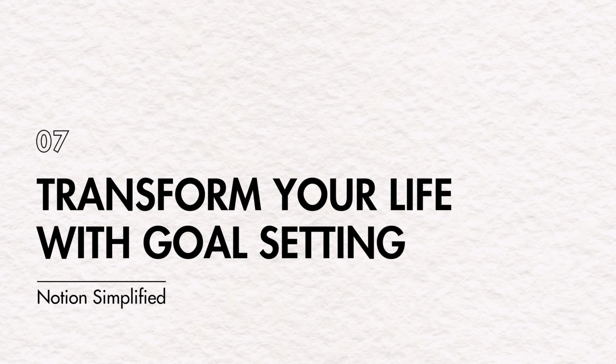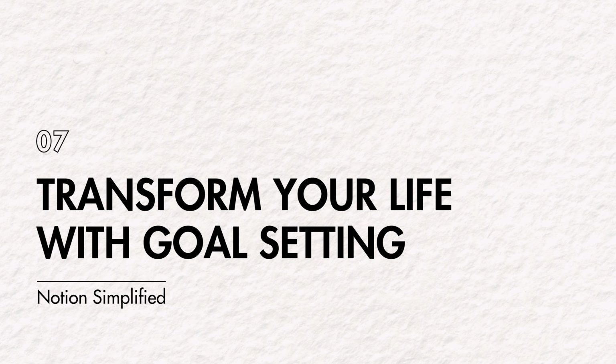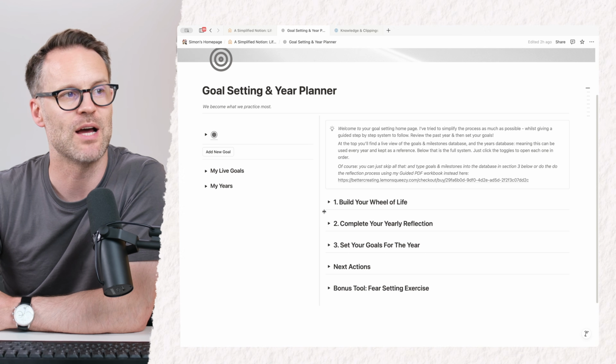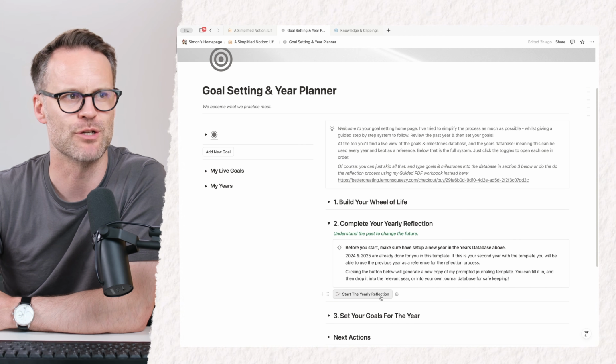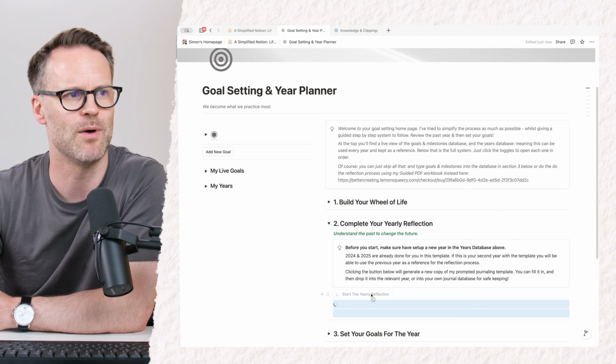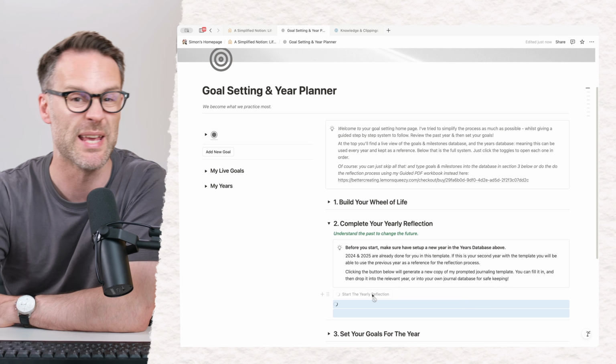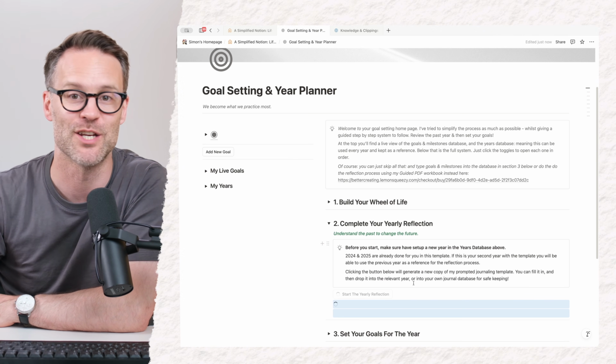So that's task management. Let me show you one more example of how Notion can transform your life as a guide to goal setting. In my goal setting workspace, I've created myself a little yearly reflection. So I can start my yearly reflection and it will generate me a little guided reflection.